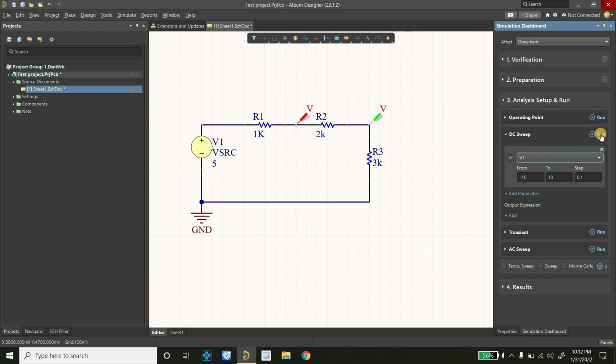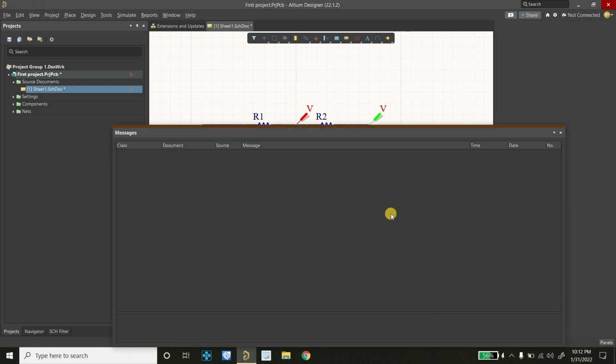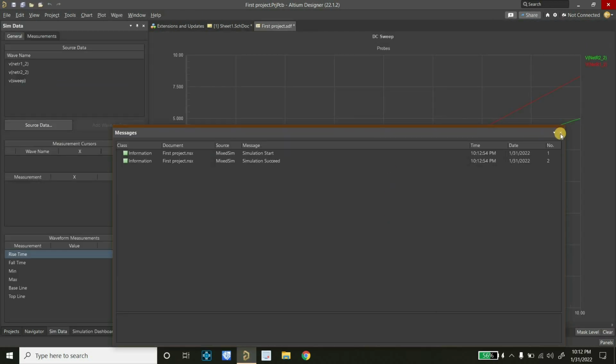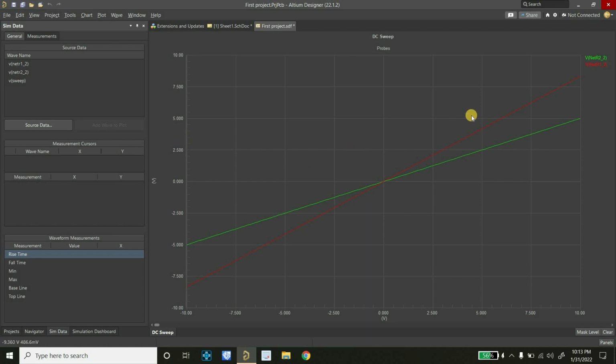Now the next step is we have to run the simulation. All right. So as you can see, the simulation started and succeeded without any error. And here we have a couple of waveforms. Now I wanted to show you a few more things about these waveforms. Let's suppose we wanted to add a couple of cursors for different voltage levels.